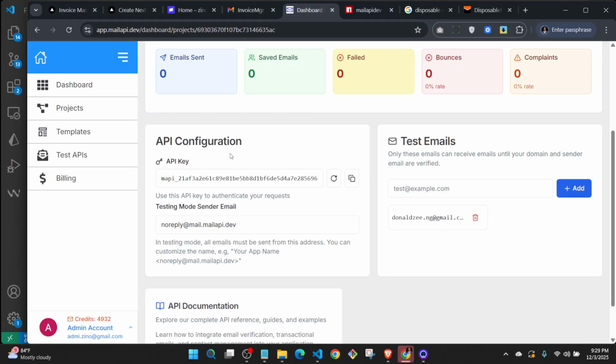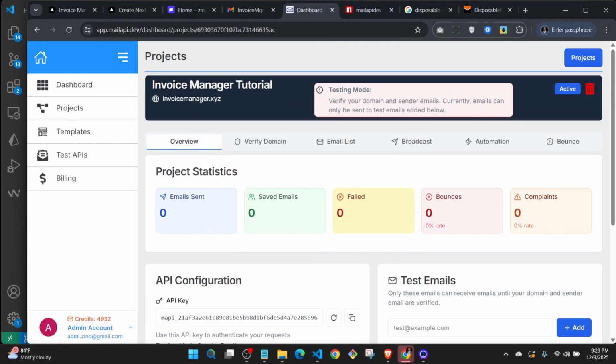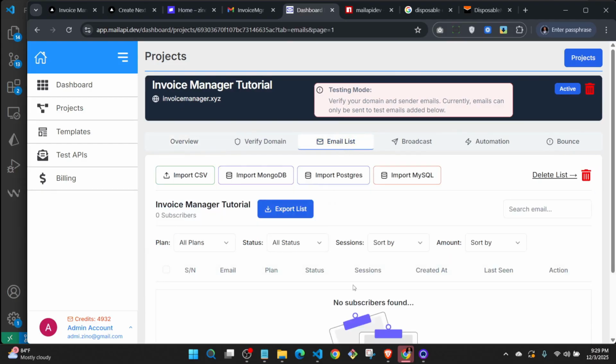So let me show you. This is my mailapi project invoice manager.xyz. And if you come here, you're going to see that we have this email list and currently it's empty. So we need to be able to save that email or that data here so that we can now create an automation that will work with this data. So that's what we need to do next.